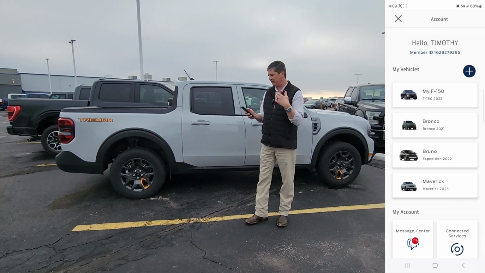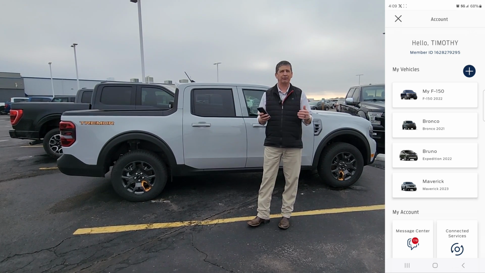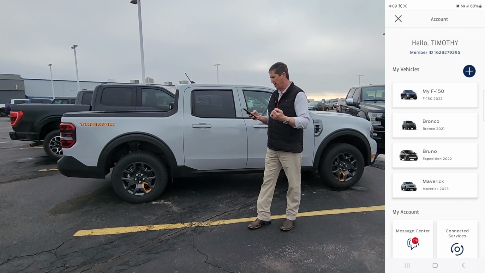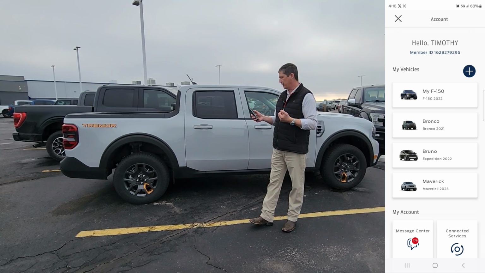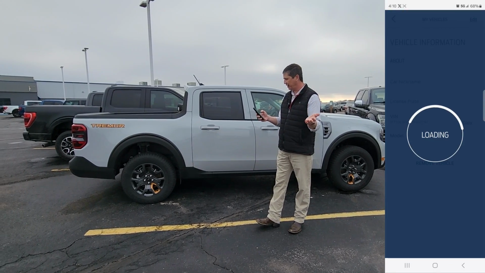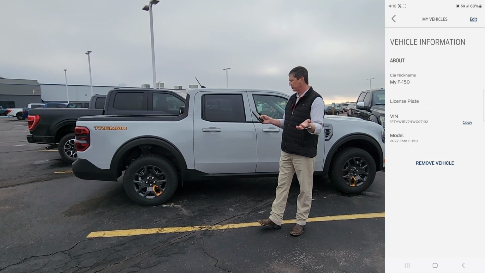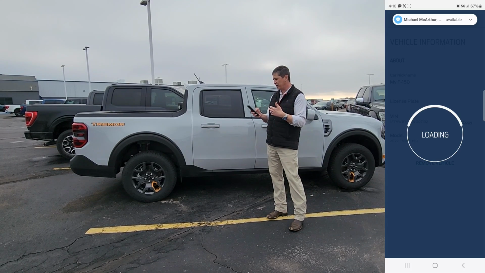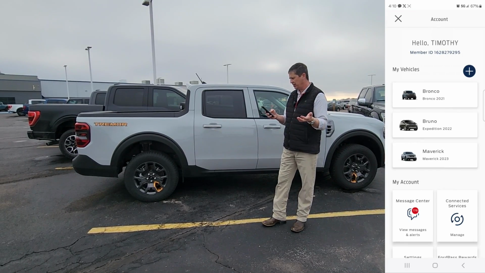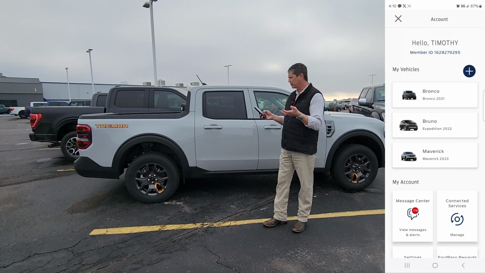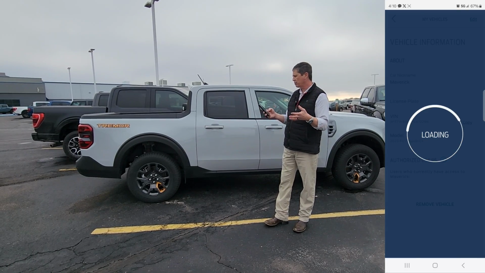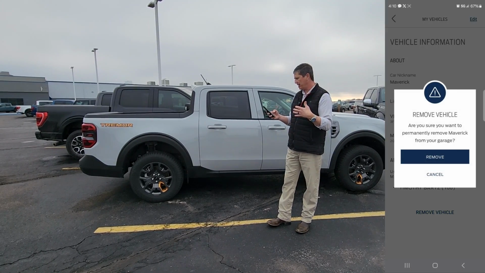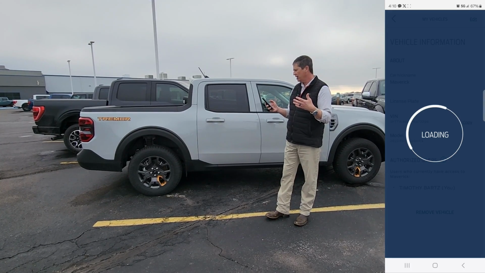You're going to see I still have my Lightning in there. That's why I have 4, when I only have 3 vehicles. So we're going to remove a couple today, starting with the F-150 Lightning. Click on the vehicle, and there's going to be a remove option. Just click remove, and that deletes it. There we go. Now we're going to show the Maverick here, and remove it as well. So remove that Maverick. There you go.